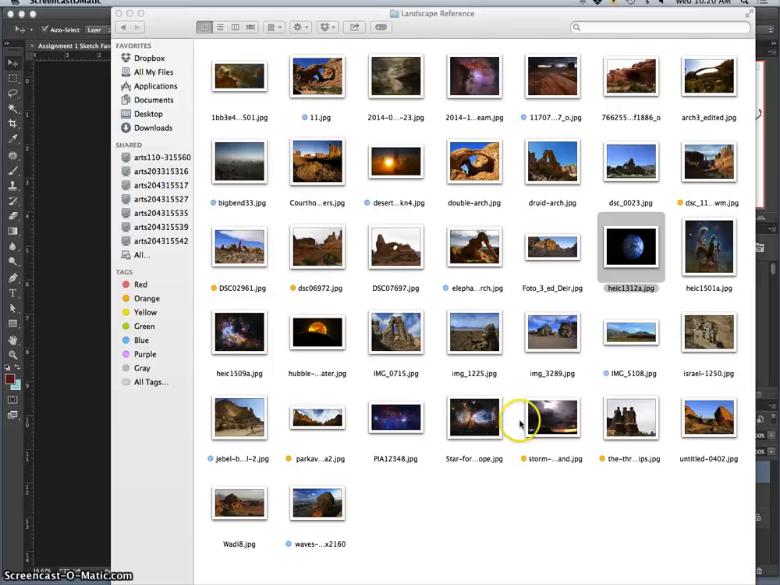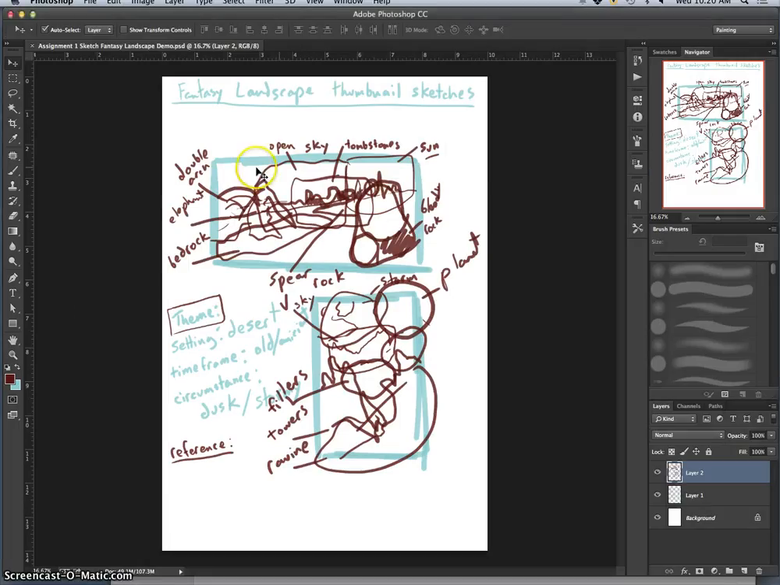All right, where we left off, I had collected reference and I had used it to create my scenery. Two different fantasy landscape sketches, thumbnail sketches. One that's wider than it is tall, that's called landscape format. One that is taller than it is wide, that's called portrait format.